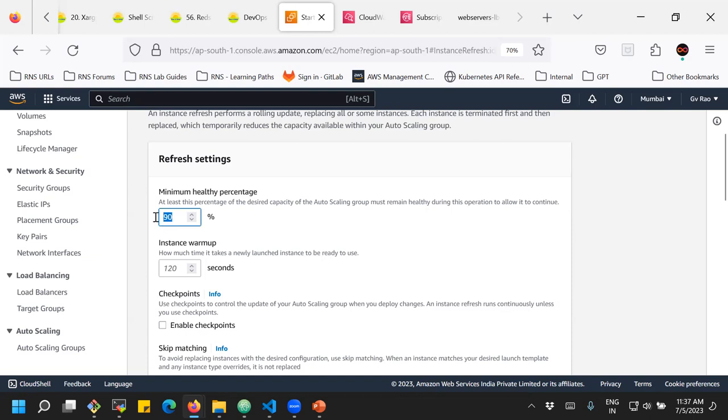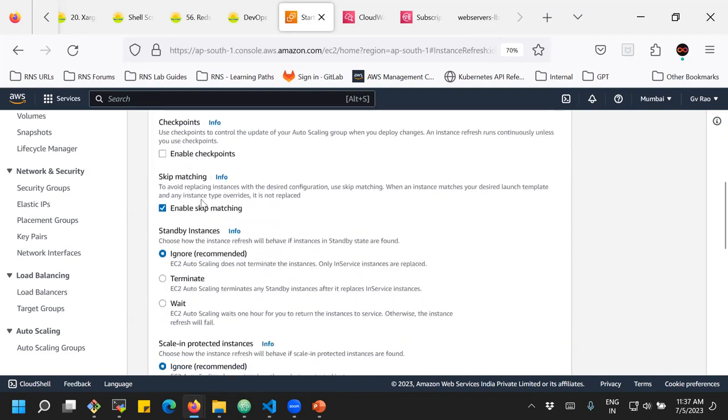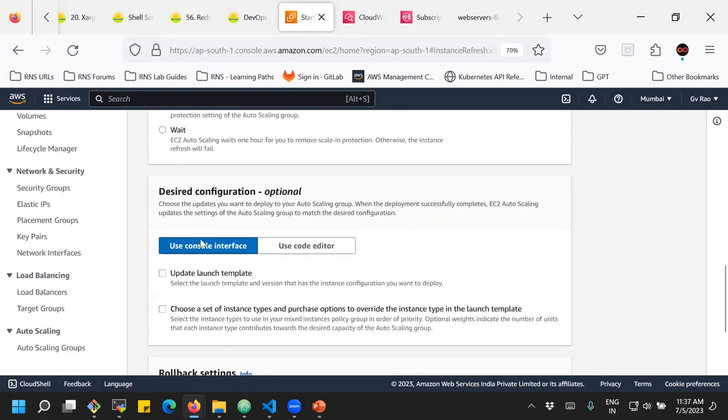So I need to have at least 50% healthy. That means we have two instances, so making sure one instance is ready is 50%, right? I am expecting at least 50% healthy. That is based on the number of instances you have; you can apply it as a percentage. Suppose you have 3 instances and 60%: 2 instances will be kept available, and 1 instance will do the refreshing in the background. And the instance warm-up time; the remaining you can just leave as default.